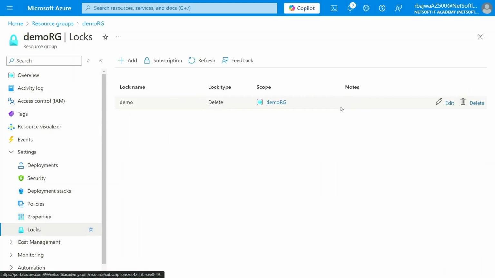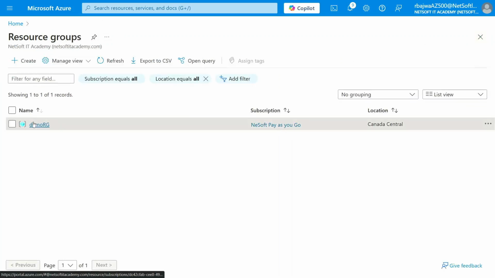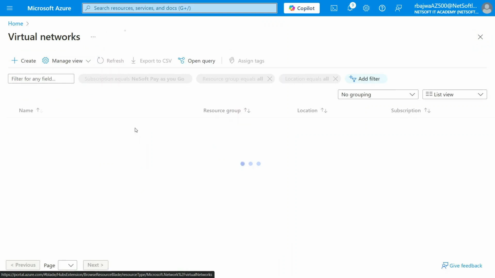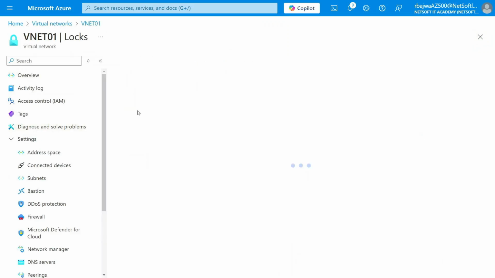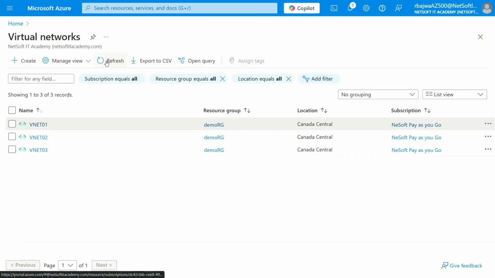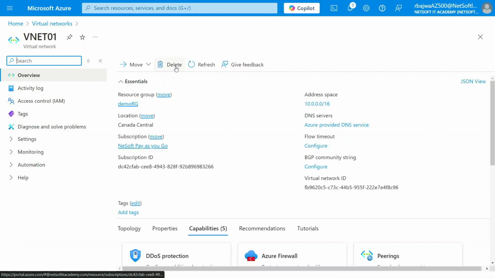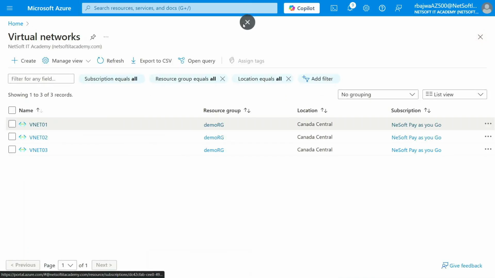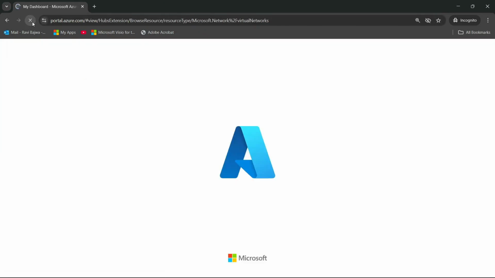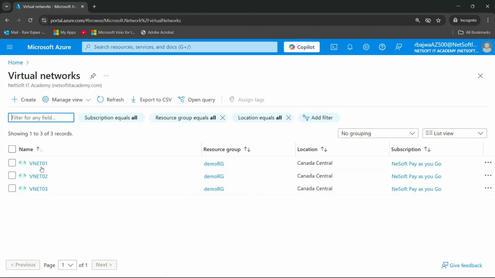So I'll go to the lock and delete this. Now can we delete the resource? The answer is of course. If it still does not allow you to do that, just give it some time. I just removed the lock. So maybe give it like 10 seconds, 20 seconds, and then come back again. If it's still not working, try to log out and log in to your Azure portal.